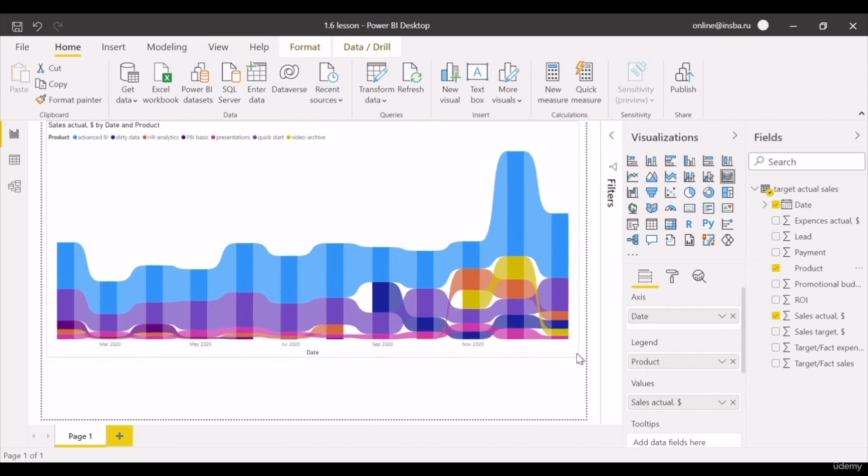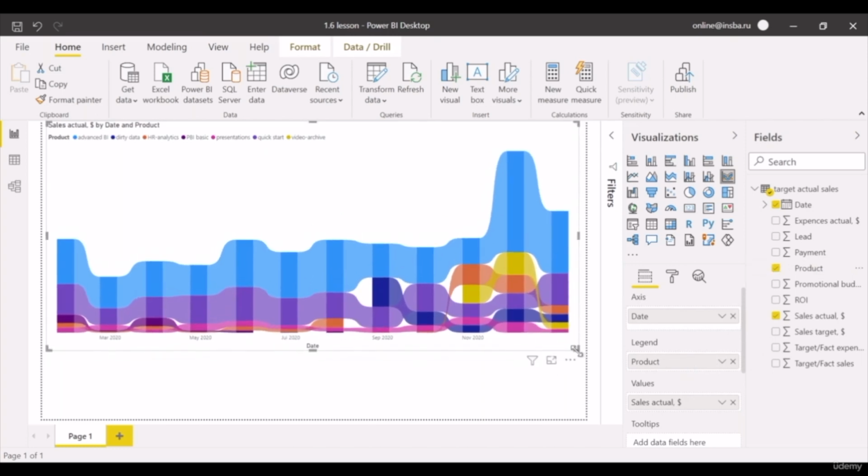There are two of the most popular courses according to this chart: Advanced BI, which is highlighted blue, and Quick Start, which is purple. All courses were launched in spring of 2020, except Dirty Data. We can see that its ribbon starts here in September of 2020. Actually, it reminds us of the classic stacked column chart, but with an interesting focus on the flow of time.